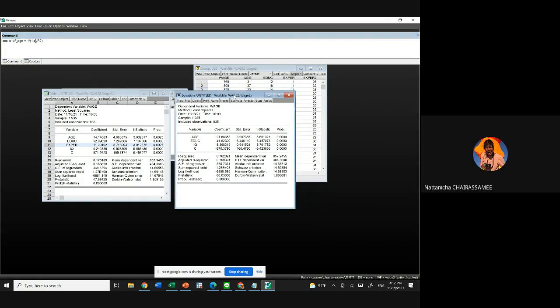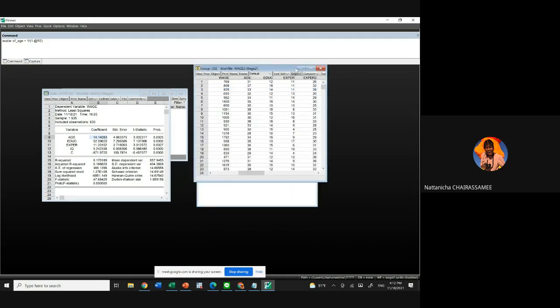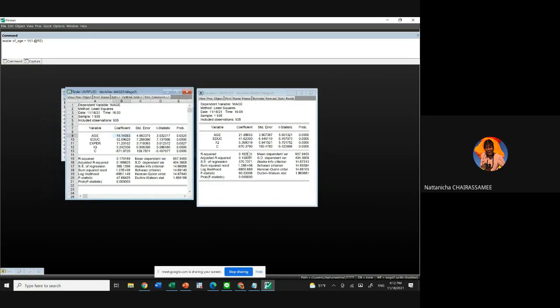So one thing I would like you to see is that we are going to compare the coefficients between these two models. The right result here is going to be the result after I dropped experience accidentally, right? So the right model is the wrong one. You can see that the coefficient of age is a little bit higher than the left one.